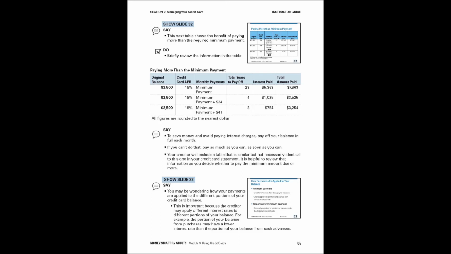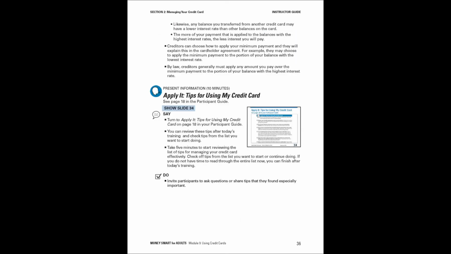Slide 33 gets into how payments are applied to the balances. The payments are applied differently based on how the interest rates are segmented within the actual balances. This is an important piece because training participants need to understand how different parts of their balances may have different interest rates, and so credit card companies apply payments to these balances differently. The information is listed here in the bullet points. Please share that with your training participants.